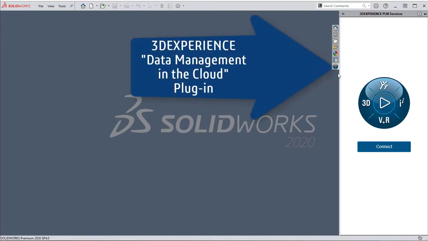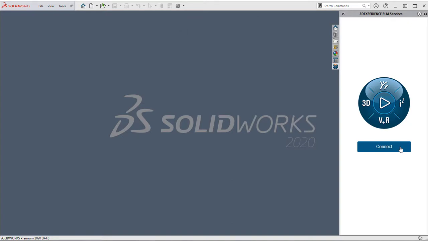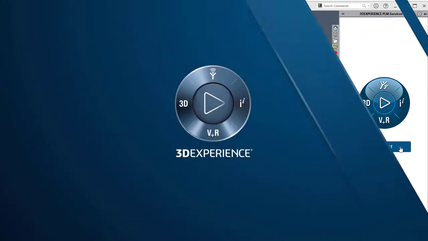We can see that a new tab appears in our SOLIDWORKS task pane, and from within that new tab, we can choose Connect. Now the question is, what are we going to be connecting to? And we're going to answer that question in the next video.